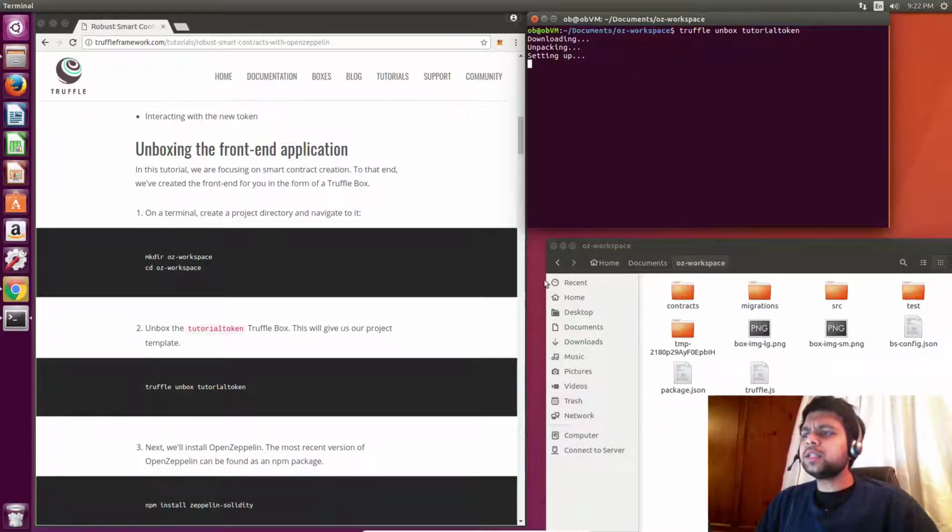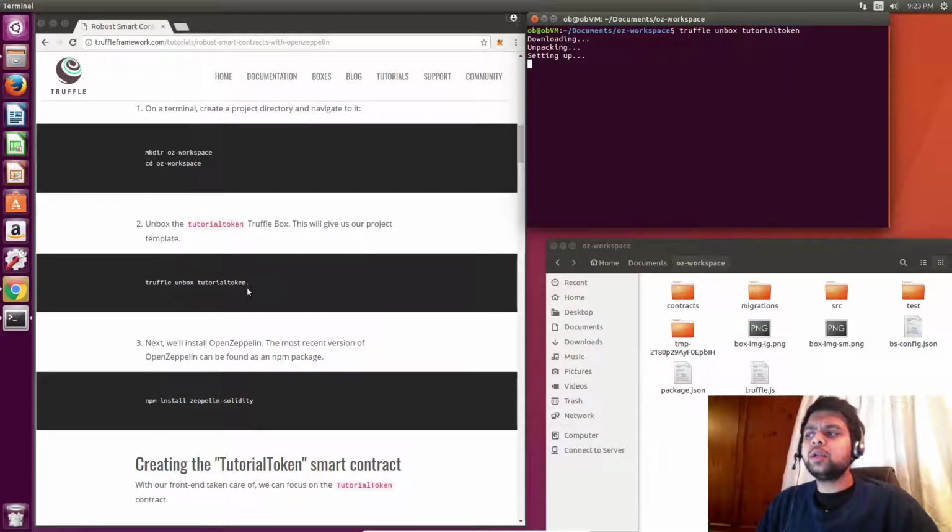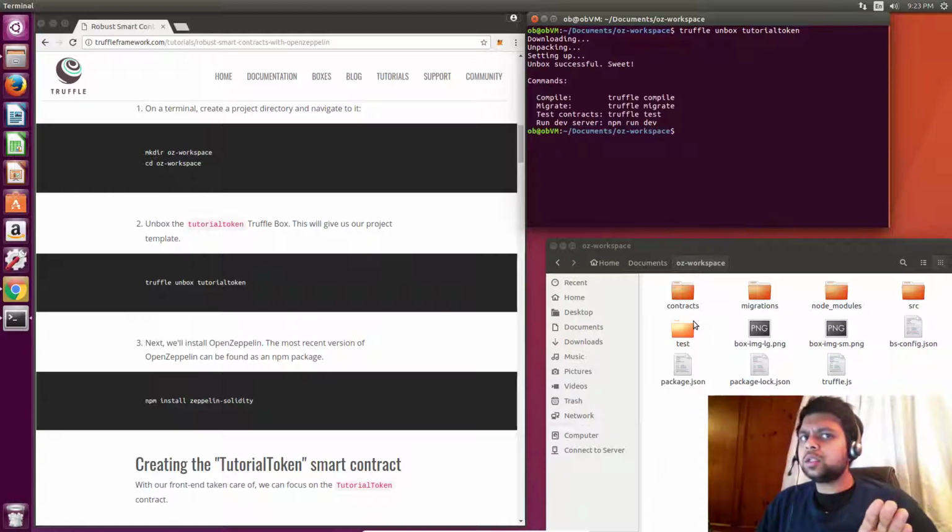So we're unboxing the code. They prepared some code for us for this tutorial called tutorial token, and we're just going to use it. They're handling the front end. They created all the HTML, the CSS, the JavaScript, all the normal web app stuff. What they want us to focus on in this tutorial isn't that, but actually writing the smart contract and deploying it.